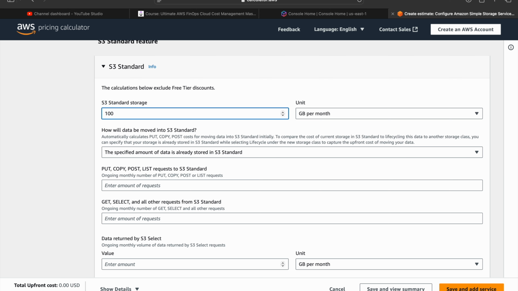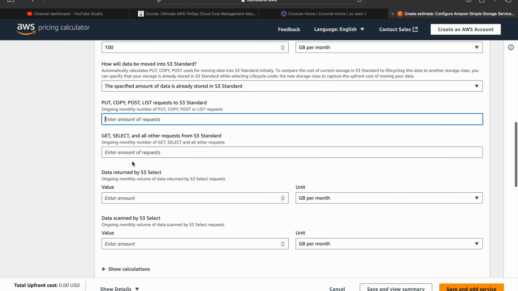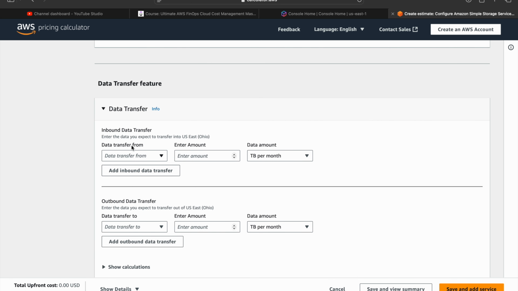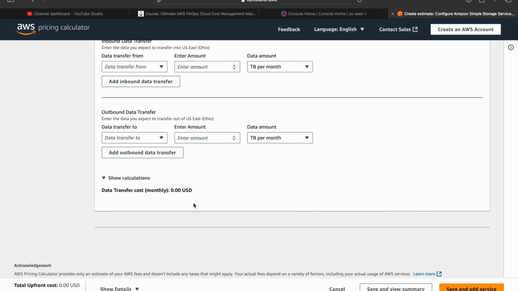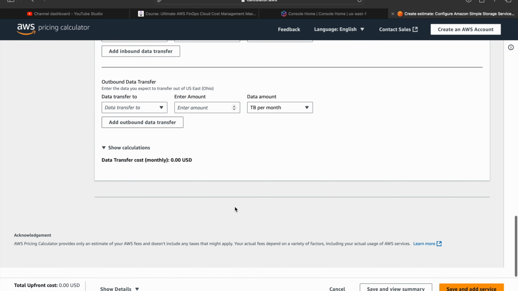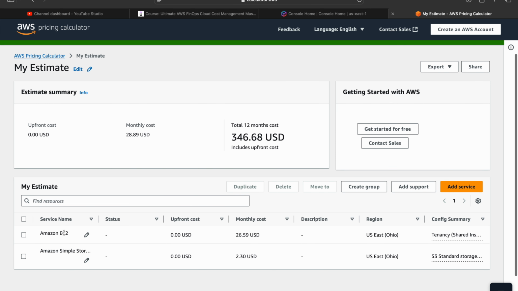Let's say I'm going for 100 GB per month. Okay, if you can estimate the number of requests for each method, you can do that. If you have these values, this will give you the nearest picture of your estimation. My data transfer cost is showing zero because I haven't selected anything. But let's do save and view summary. So you can see here, after adding EC2 and S3 services, my 12 months cost would be this much.